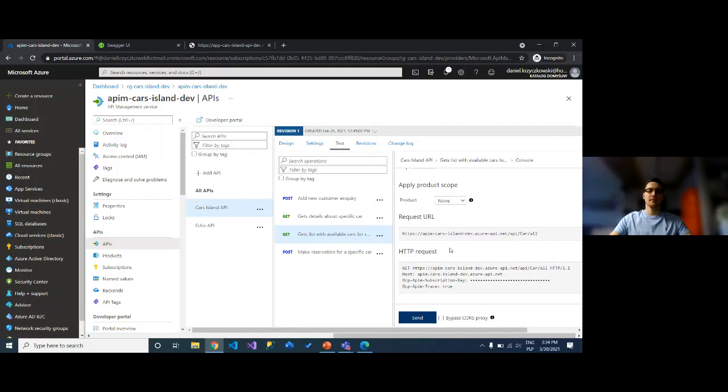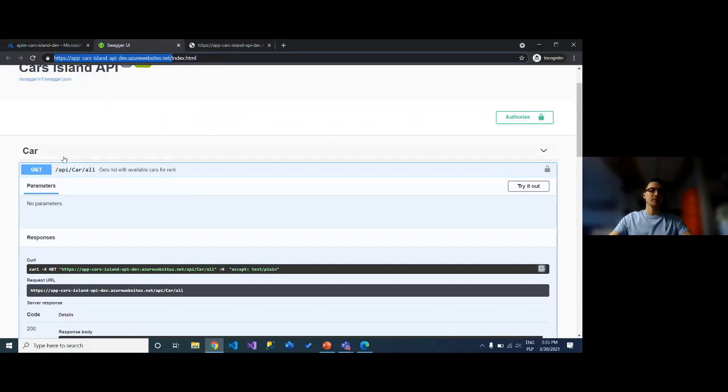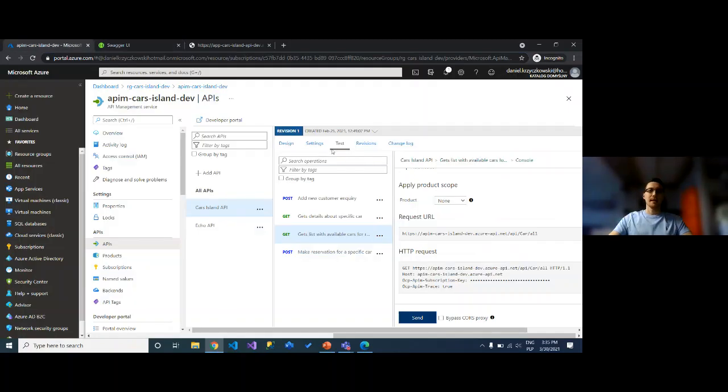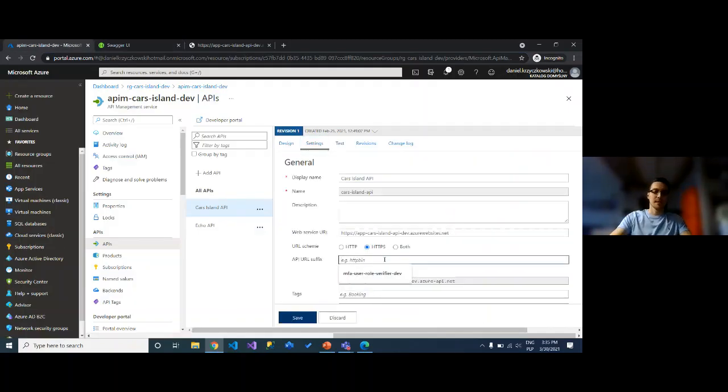In this case, you can see, for instance, that the request URL is the main URL of the Azure API Management /API/car/all. And it's exactly the same as for this backend service, which is originally hosted using Azure Web App. Of course, I can add the suffix. So in this case, I could say that this will be Cars Island API like this, and this will be added as a suffix. But I don't want to do it right now. So there will be a main address of the gateway.